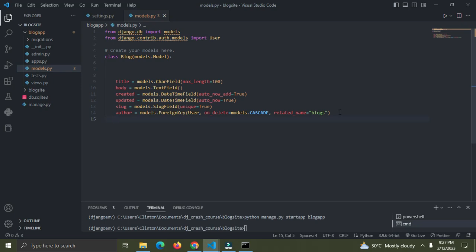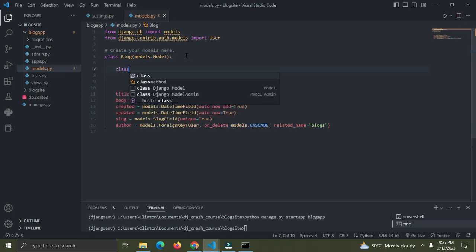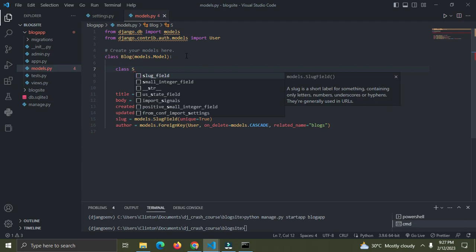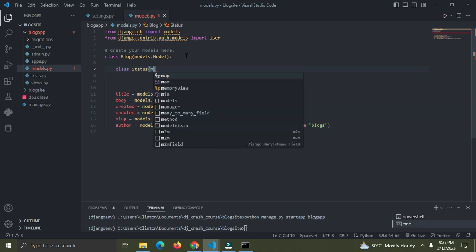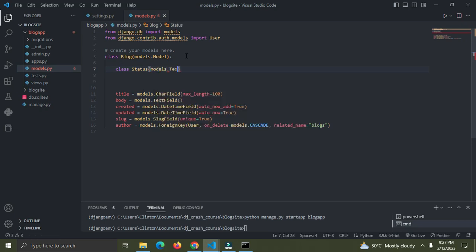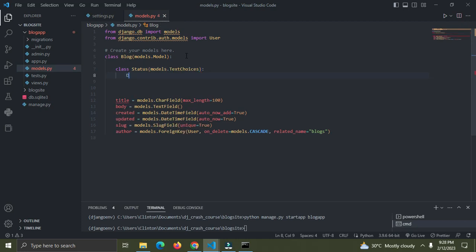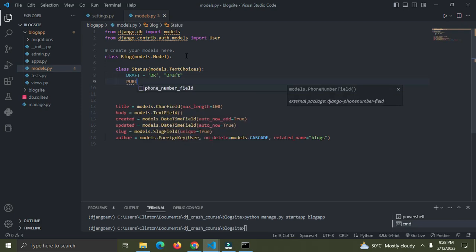Let's create our choices field. Let's create this class and call it Status, because our blog is going to have a status, whether it is draft or published. I'm going to say models.TextChoices. The first one is going to be DRAFT, equal to 'DR' and then 'Draft'. And then the other one, PUBLISHED, is going to be equal to 'PB', then 'Published'.